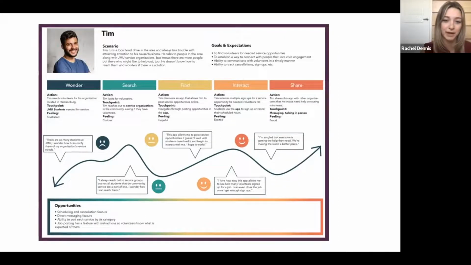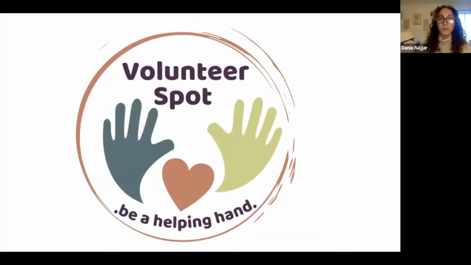In our second user journey map, we have a different person. Tim is not a student. He works for a local food drive in the area and needs local volunteers. If Tim were to use VolunteerSpot, he'd be excited to use the posting and messaging features because his goals are to share service opportunities and communicate more effectively with his volunteers. Using these maps, we were able to come up with some goals and expectations from each user's perspective. From there, we brainstormed some opportunities for design requirements. Overall, based on each of the responses we received from students, we concluded that creating an app would help guide and give students an even greater variety of options for service hours.